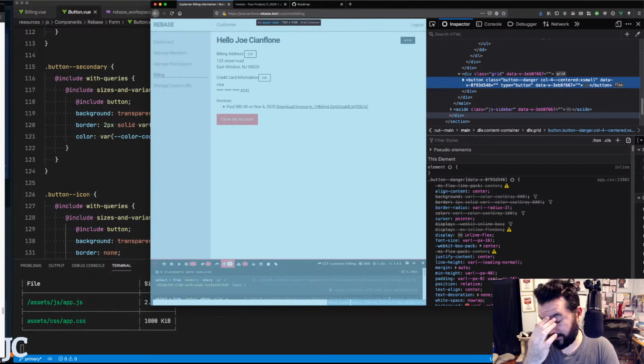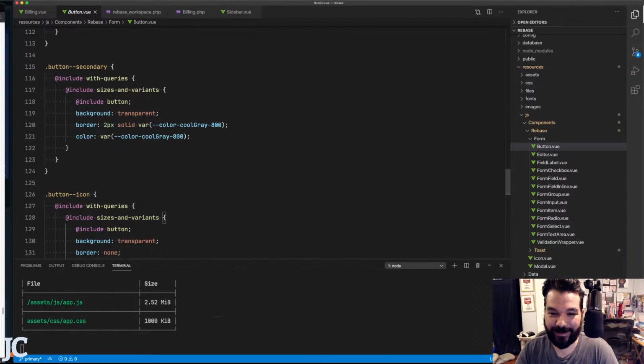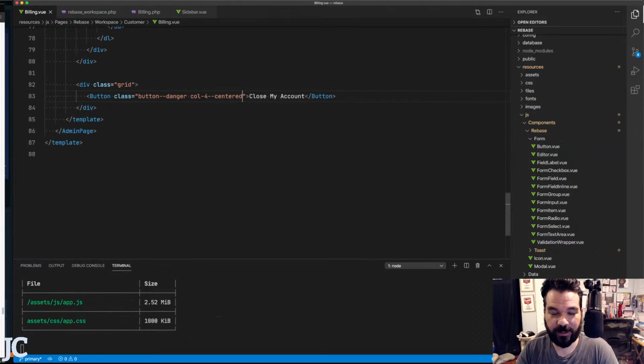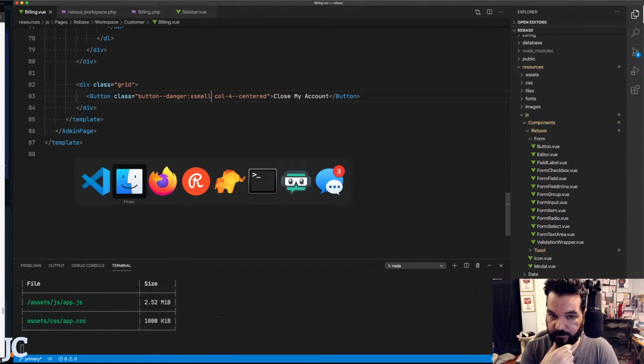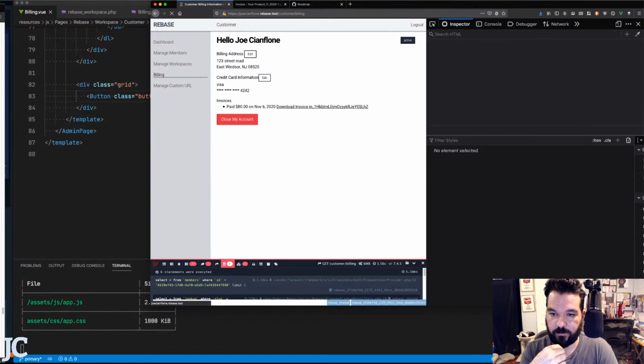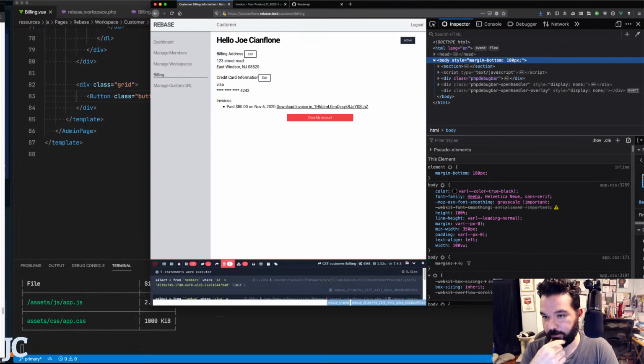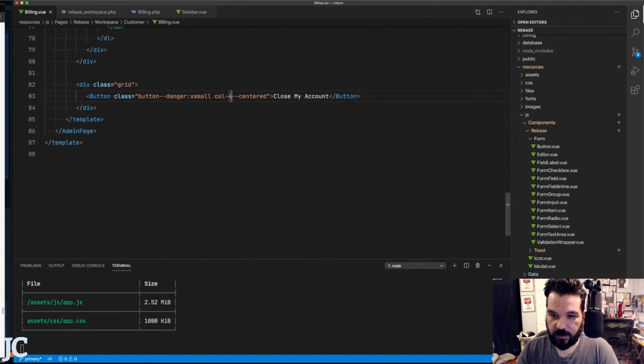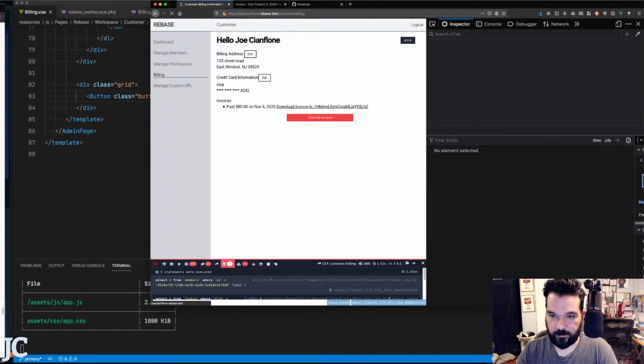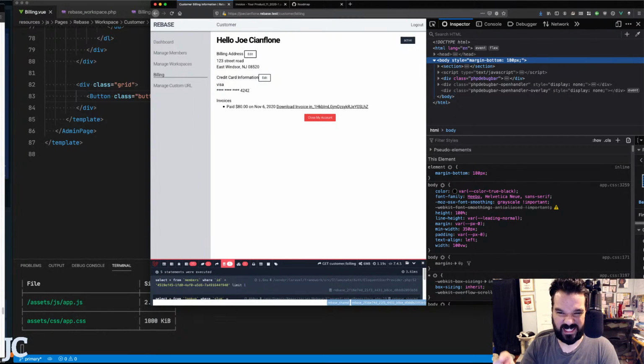Oh, okay. Yeah, that's not gonna work because I'm putting the variant for the small button on the column. Let's put it on the actual button itself. There we go. And now I bet you I can go to 2. There we go. I want to make it teeny.